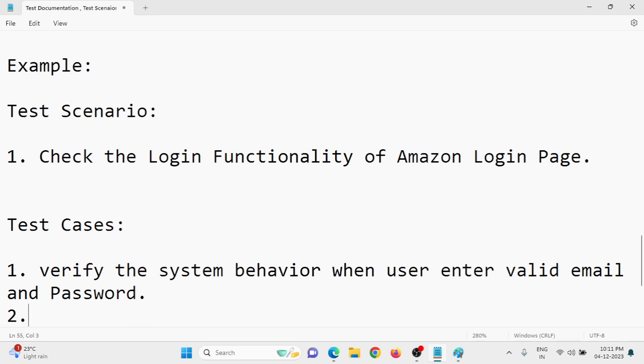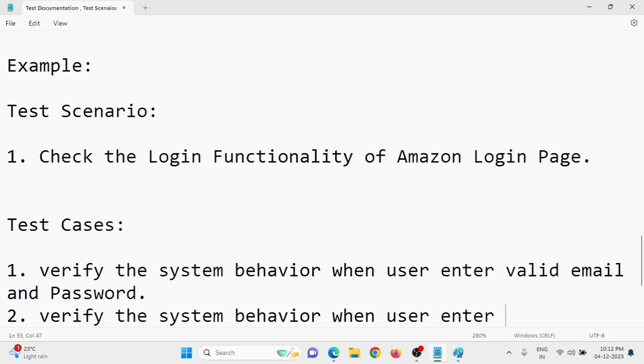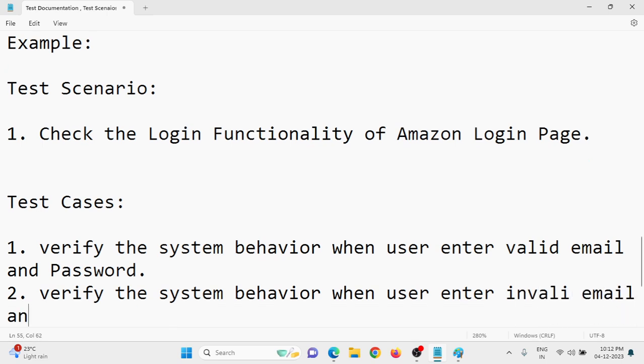The next test case: the first one is positive, so after that I am preparing the negative scenario. Verify the system behavior when the user enters an invalid email and password. So I will create multiple test cases for this test scenario, right?